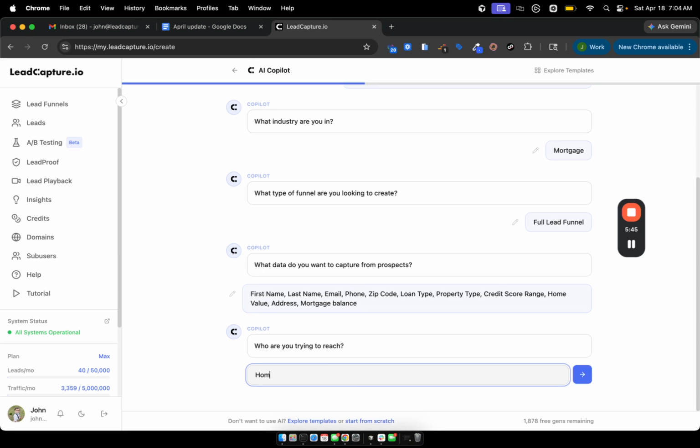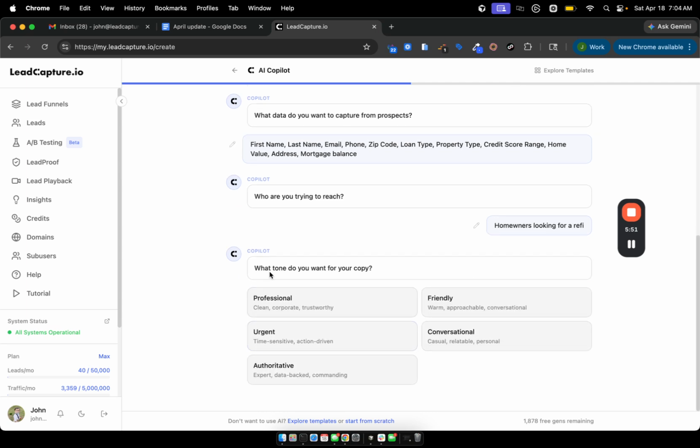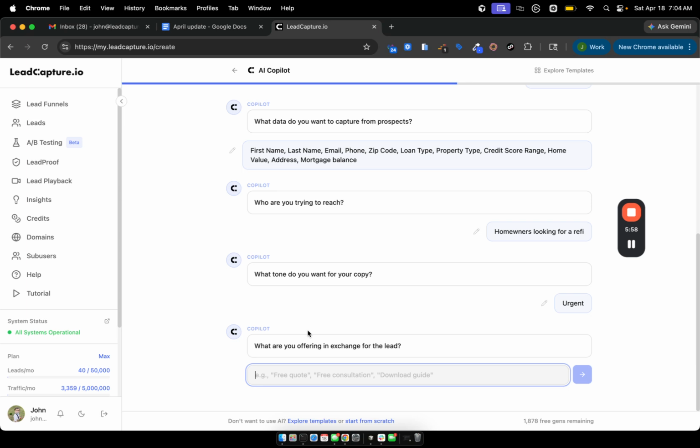Now, who are you trying to reach? Let's just say homeowners looking for a refi. I spelled homeowners wrong. Don't worry about that. It won't impact anything. What tone do you want for your copy? So Copilot's going to be writing a lot of copy. Let's go with urgent. I like that you can now adjust the tone.